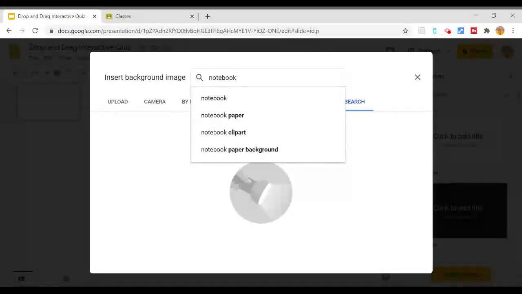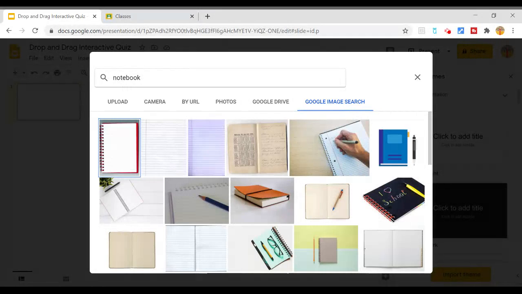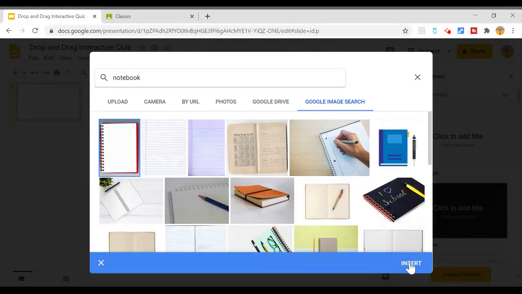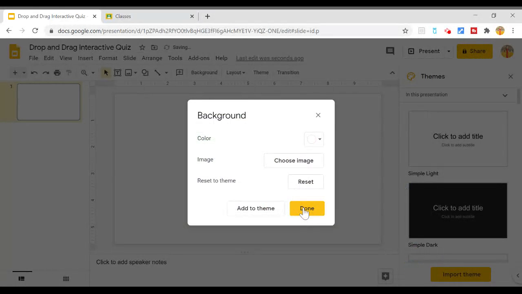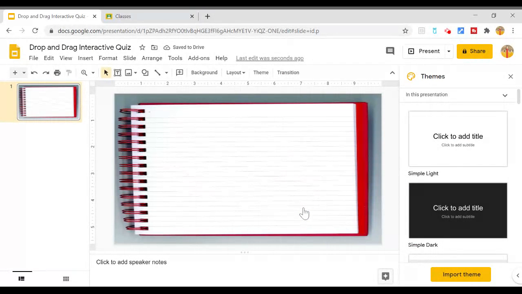You can type in whatever you like. And I'm going to go with the first notebook that I see. It looks cute. Let's select it. And I'm going to say done. So now I have a nice background to work on. It looks like I'm writing out of my notebook and I'm going to select a text box.